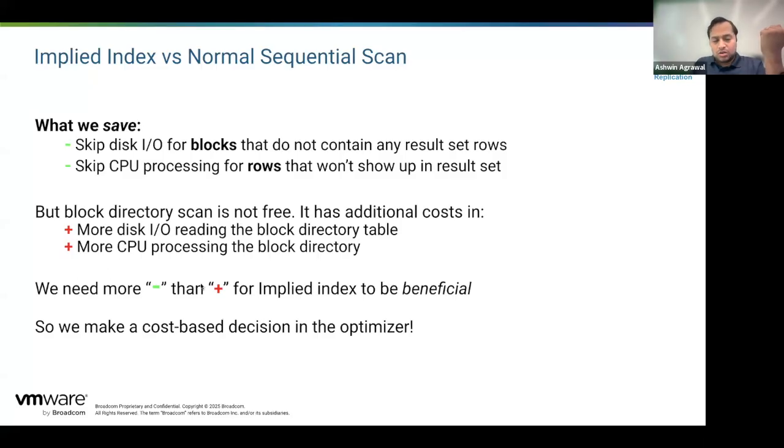So the code, both Orca and Planner, has been enhanced to perform a cost-based decision, doing the cost analysis of how much we are adding to the cost and how much we are removing from the cost if a query comes in, based on the table size, based on what the filtering conditions are, all that. And Planner and Orca are going to make a cost-based decision of whether they should opt in to use implied indexes or fall back to normal sequential scan. So these are all the attributes which the Planner and Orca are going to use to make that cost-based decision.